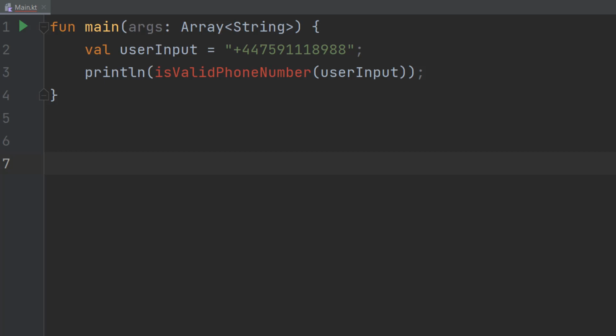Today I am going to be showing you how to validate a mobile phone number using Kotlin. So in this tutorial, a valid mobile phone number is going to be a string which starts with a plus, and every other character of that string is a digit. This string can't be less than 10 characters long or greater than 13 characters long, including the plus. So with that out of the way, let's get right into it.